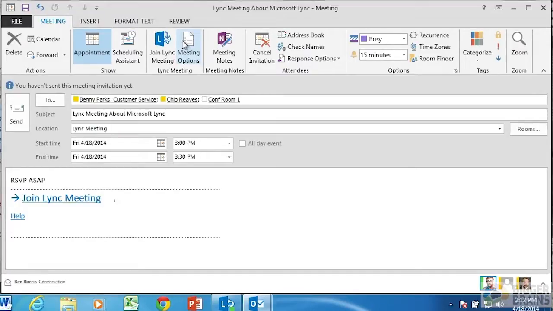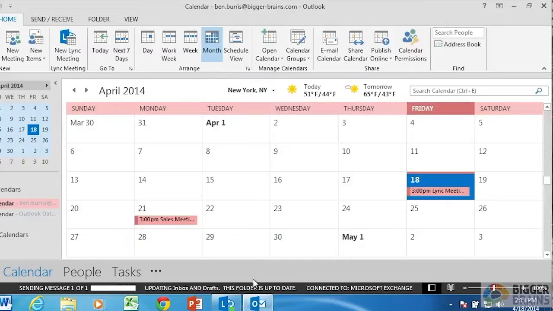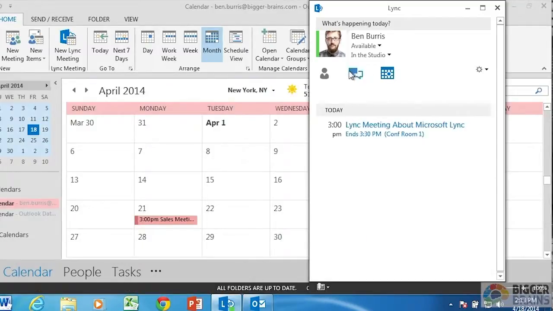Sometimes a default ID will be in place. Okay. And if you're always using the same one, then when you call in to the 10 o'clock meeting, the 9 o'clock meeting is still going on. Since you're using the online version of Lync, we don't run into that same issue. Okay. So I send out my meeting invitation, got my conference room, got my other participants. Great. And so now when I go to my Lync, it updates that I have a meeting starting at 3, ending at 3:30, Lync meeting about Microsoft Lync, and it shows the location. Okay. So that's one way to schedule a meeting, through Outlook.